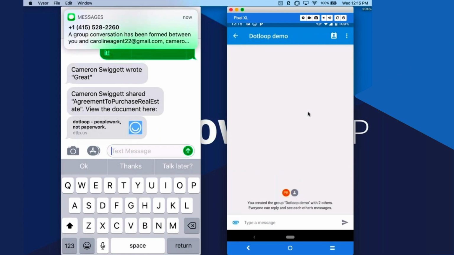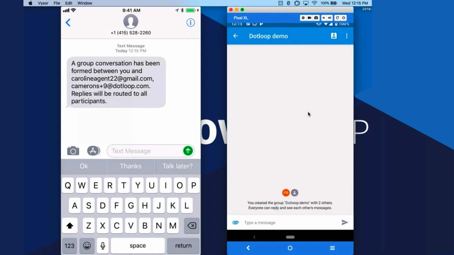So you have created the group demo. It says at the bottom with 2 others. Everyone can reply and see each other's messages. So this is no different than a group conversation that you would have with your friends when you're doing text messaging. Now, what's really unique about this is if you notice, we're doing a conversation with an email address and with a phone number. So that makes it quite unique in my opinion.